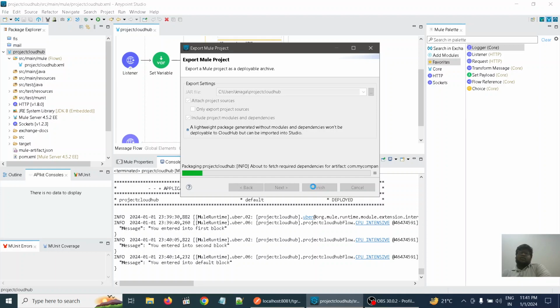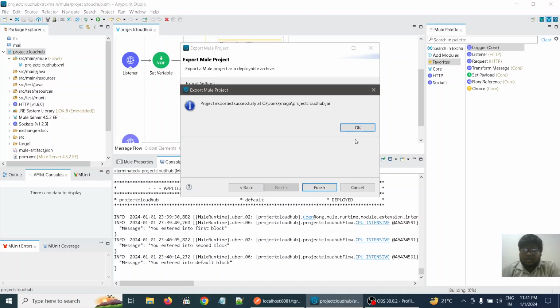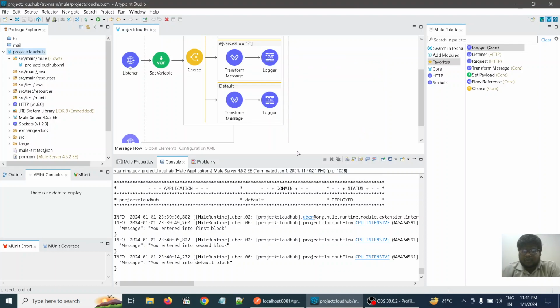With the jar file we will deploy in Anypoint platform. We can also deploy this application directly from this studio, but I am trying to deploy from the platform itself. Okay, our jar is ready.